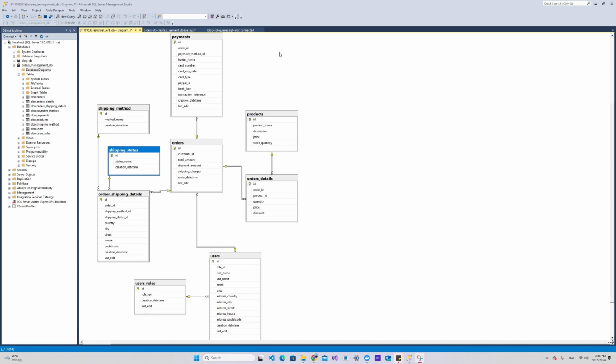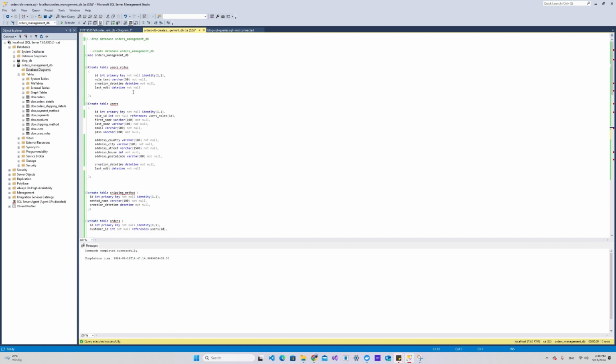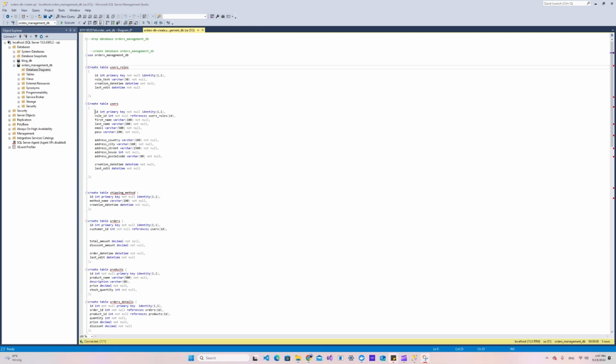Let's see what we need and how we can design a database for an order management system. So let's figure out what we need first. We need a customer, right, who needs to place an order. So first of all we need a users table. It's a quite straightforward table.